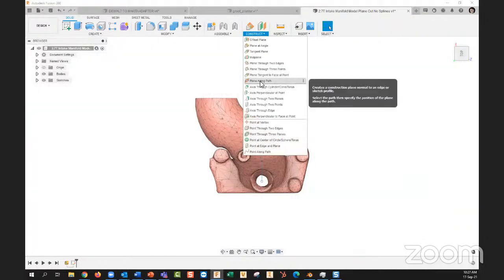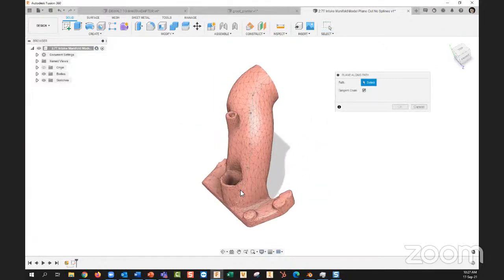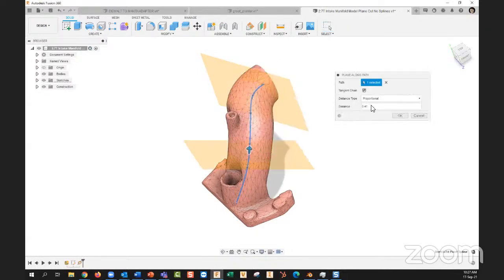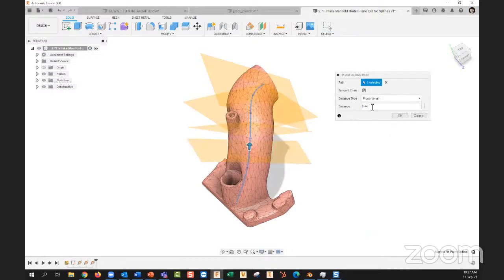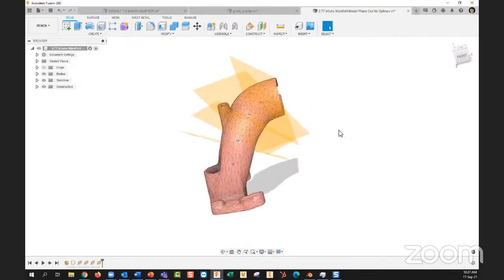My favorite tool is a plane along path, because you can just select this path and drag this wherever you want, or you can put in the value. So let's go with 0.9. We'll just do a handful. I don't want to do a terrible amount and have everyone wait. Let's just subtract 0.15, so 0.75, 0.6, and 0.45. All right, so we have 4 of them here.